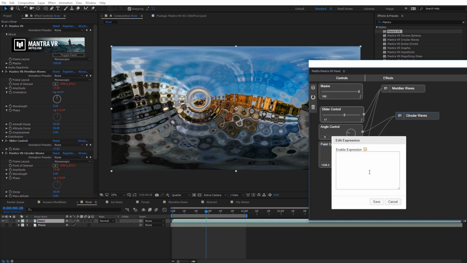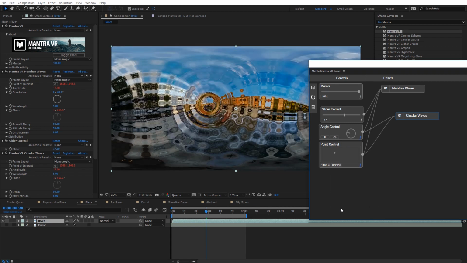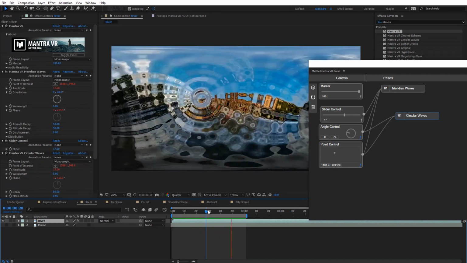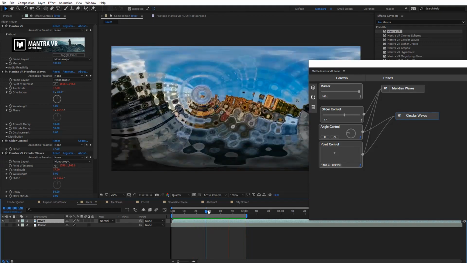So I'm just going to click on the expression icon there, and I'm going to type in a wiggle expression. So wiggle, and I'll have this wiggle 3 times 300 pixels per second. Do parentheses 3, 300, close parentheses. I'm going to enable the expression and click save. And now let's go ahead and do a RAM preview of this. So now you can see we're getting that wiggle expression applied to both the meridian waves and the circular waves effect at the same time.